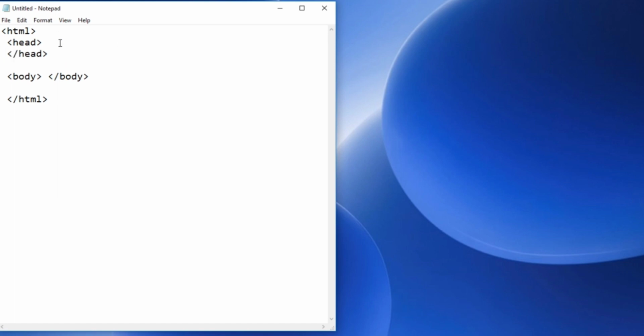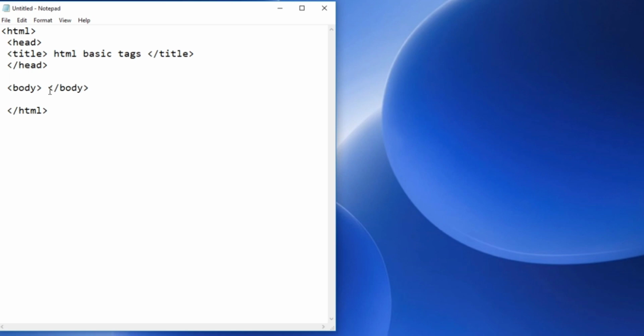Under the head section we can use the title tag, and it is used for providing the title of a page. So as per your page requirement we have to give the title. Suppose I am giving here HTML basic. Now under the body section, I am going to write the code.